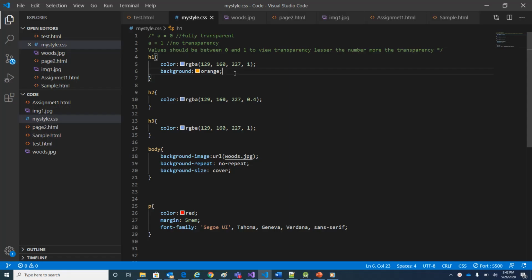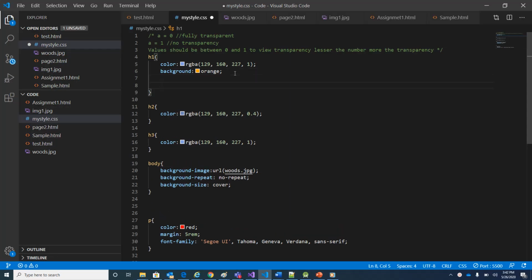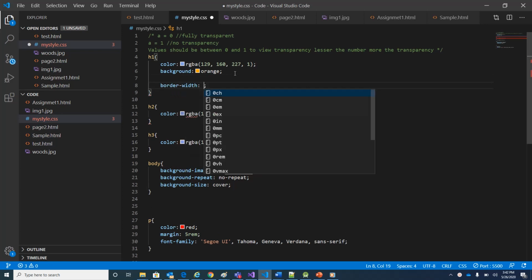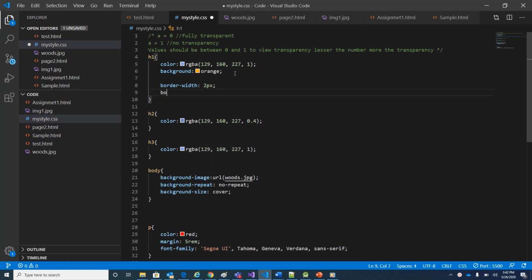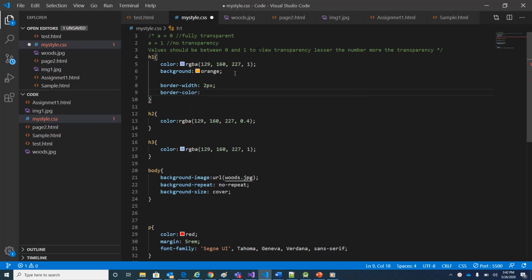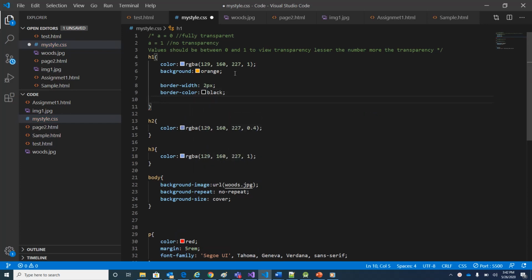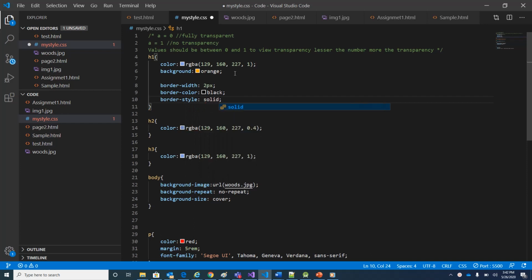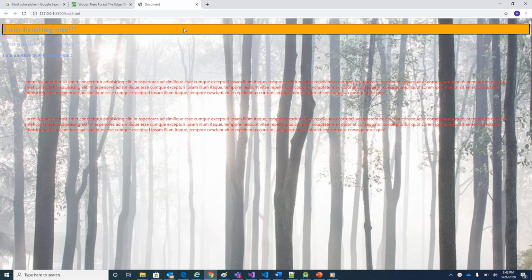So I'll set my border for h1. Set border width 2px. Okay, border color, let us say black. I want a black border. And border style, for example I want a solid border. Okay, save the changes and now view the web page. I can see there is a nice black border of 2 pixels around heading 1.